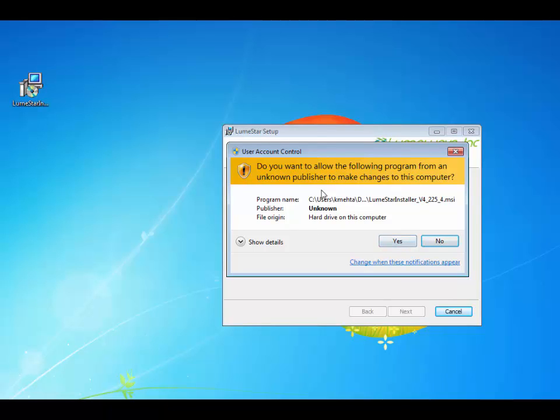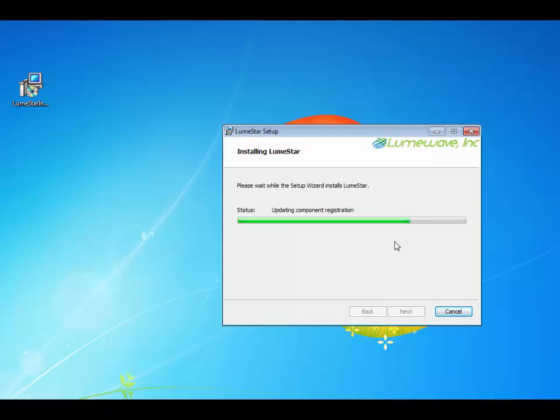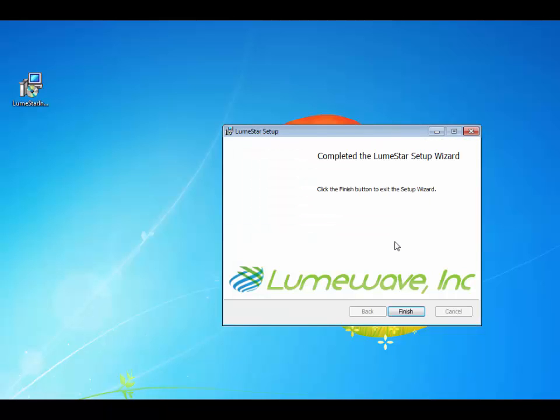You may get a pop-up asking for permission, and we'll say yes. We allow changes and click on Finish to finish the installation.